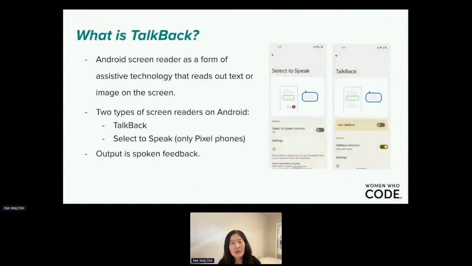What is TalkBack? Before we dive into custom actions, let's talk about what TalkBack is first. I guess most of you probably have never used it before. TalkBack is a default screen reader on Android devices. As the name suggests, the screen reader basically reads out text or image on screen, so blind people or people with low vision can know what's on screen. iOS screen reader is VoiceOver, VO, if you are more familiar with iOS.